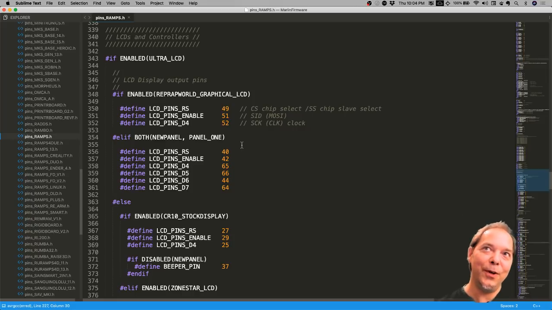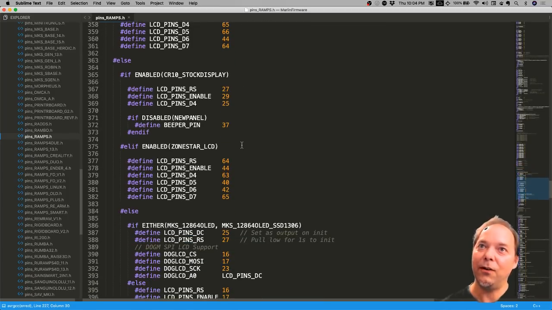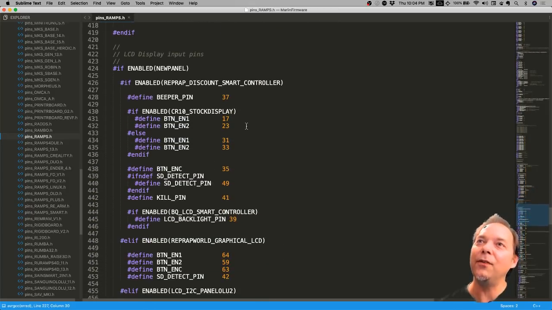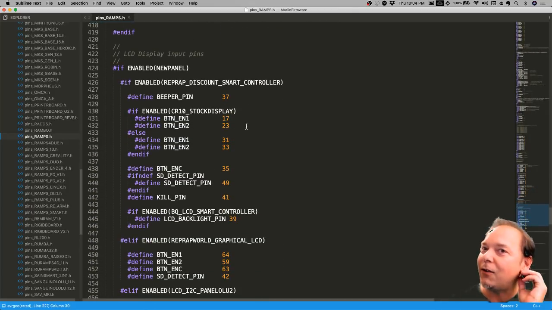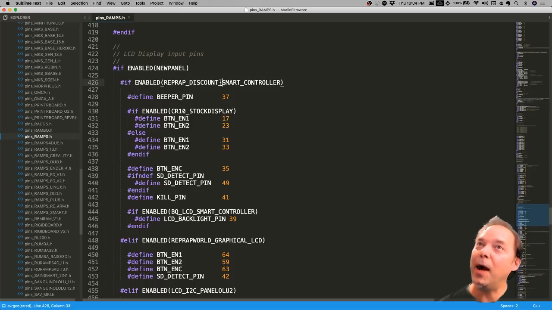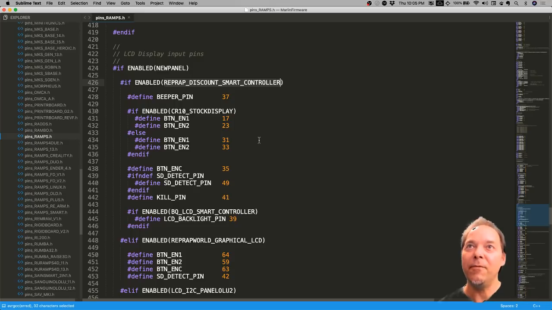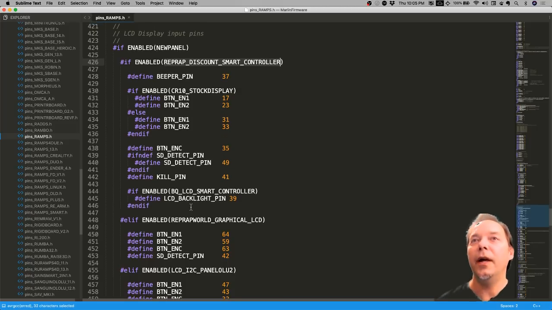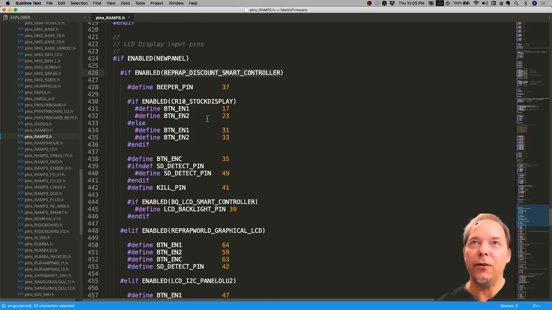LCDs. Here we deal with all the LCDs, and my goodness, this has been a really fun section to maintain. One of the things I wanted to do here is to get a sense of where the family resemblances are. So if RepRapDiscount Smart Controller actually means not just the one RepRapDiscount Smart Controller, but all these others which are in the family. In this case, it's the CR10 stock display and the BQ LCD smart controller. And they just have variations from each other.